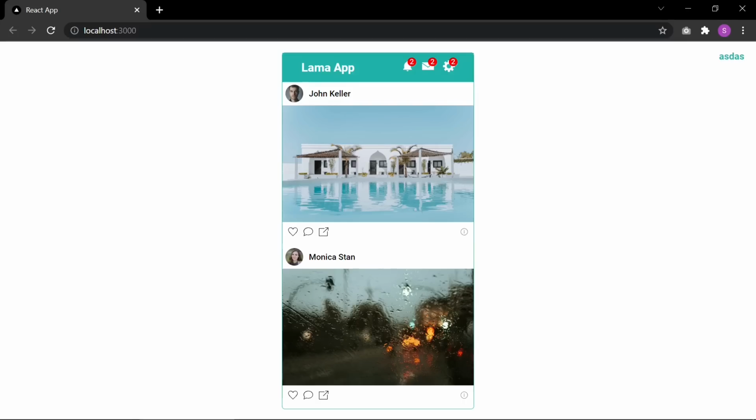So what I'm gonna do is sending notification for users. For example, I'm John, and when I like Monica's post, she's gonna receive a notification here. This counter will be 1, of course, at the beginning they are gonna be 0. When I like this post, it's gonna be 1. And when she clicks this button, she's gonna see some notification here: John Keller liked your post.